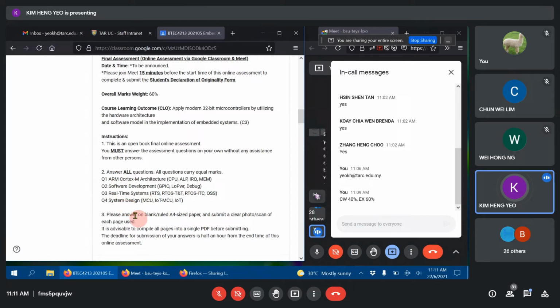You answer on notepad or blank A4 paper, take photos, combine everything into a PDF and submit. The time to upload your answer is 30 minutes. If you're late by another 30 minutes, you are deducted 10 marks. After that, 0 marks. Half an hour I think is enough to get everything done. You have plenty of experience on this already.